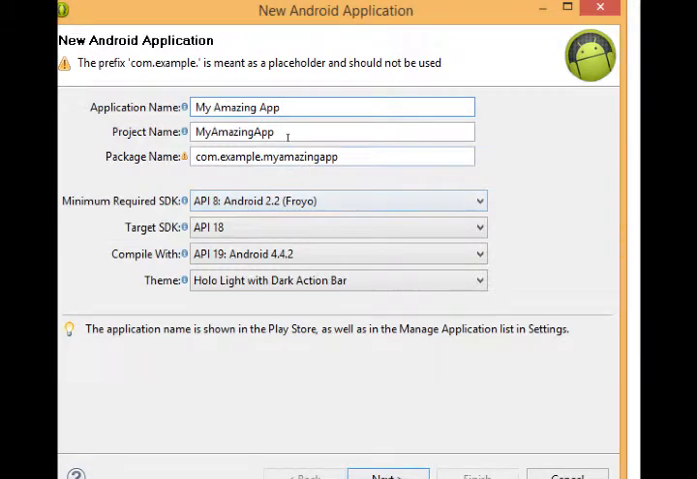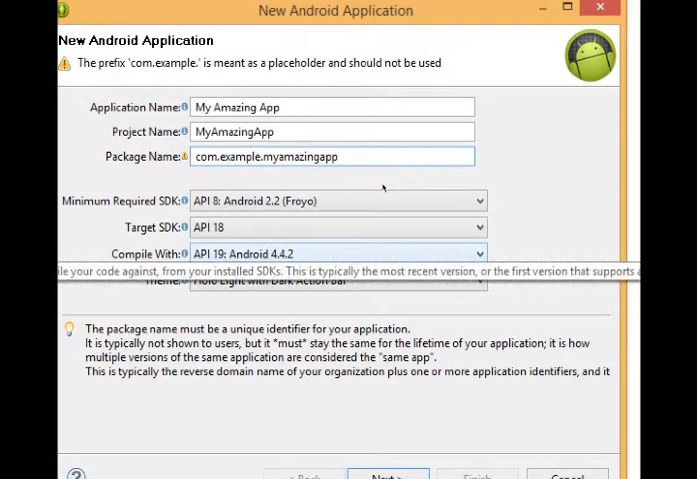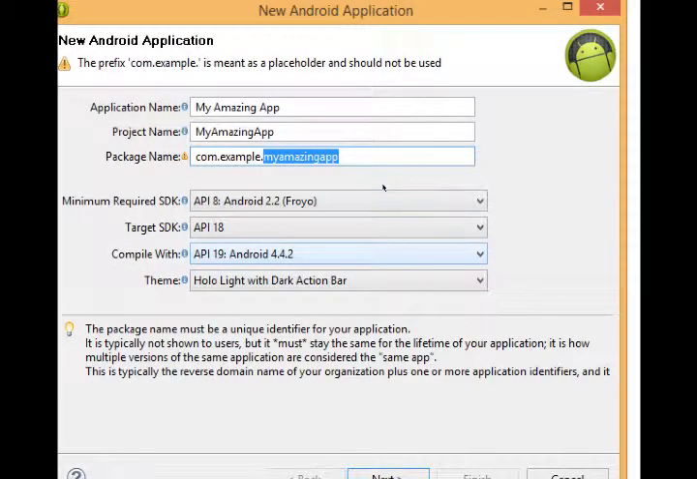So notice, it's a reverse domain format. It says com.example.myamazingapp. Notice the name of your application is added to the end of the string after the last dot. So that was added for us. Very good. Next, what follows is a domain name, a reverse domain name, example.com.